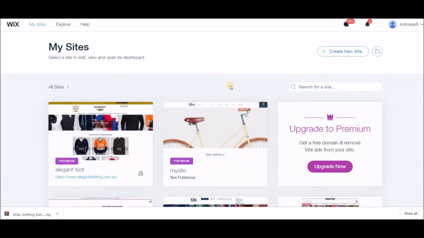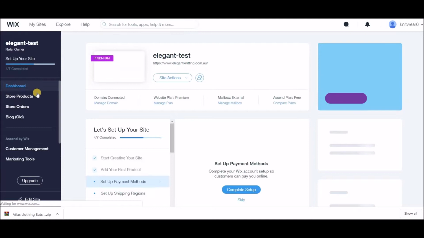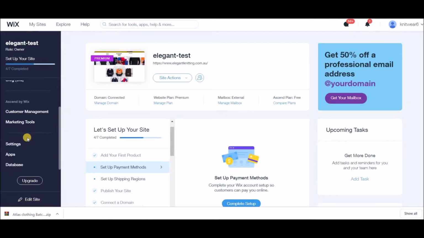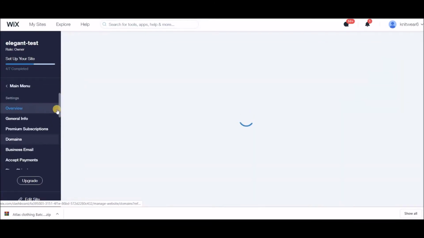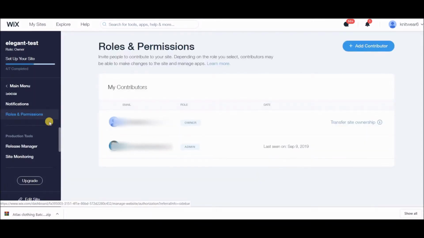Today I'm going to show you how to allow someone access to your website but limit what they can actually access. So the first thing when we get to the main dashboard is you want to select the site that you want to allow someone access to. And we then want to have a look at this left-hand menu and go down to settings. And then if you scroll down, you will find roles and permissions.